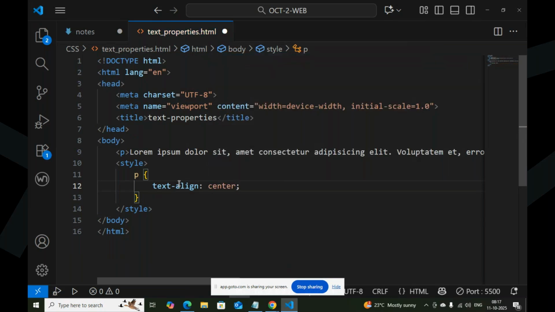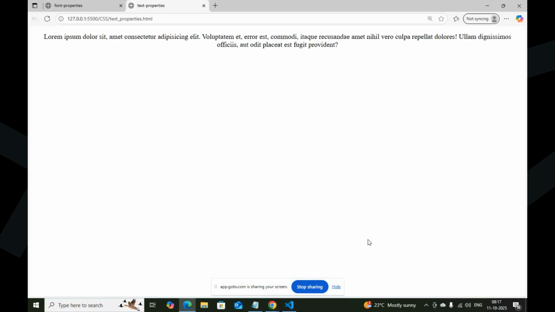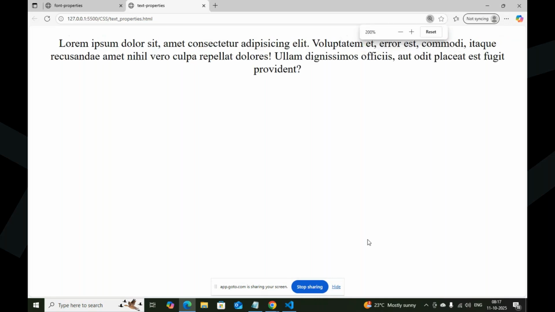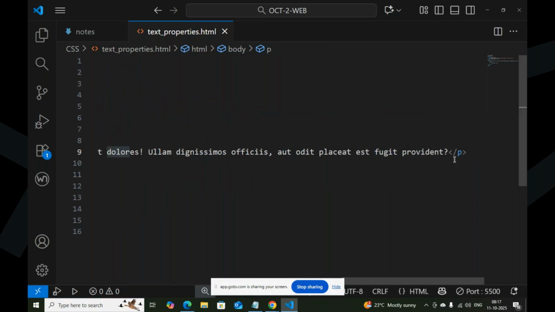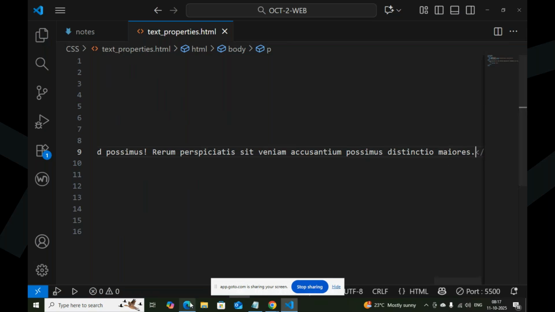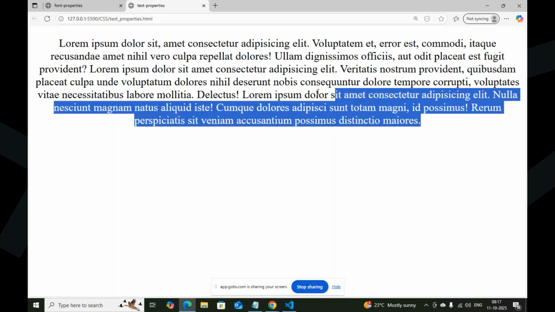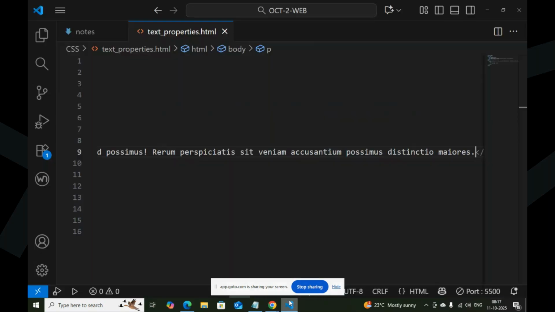By default it is left, but I applied center. When I applied the center, it is looking like this. Let me take a bigger text. Let me take one more lorem. Now it is bigger text. You can see it's a bigger text and aligned center. It is not looking good.